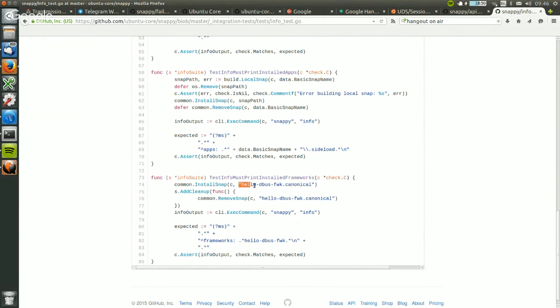If you look at here, I'm not installing a local framework. I'm installing a framework from the store. So we have mixed slow and fast tests. We're cleaning this up. If you want to help, your hands will be really appreciated.